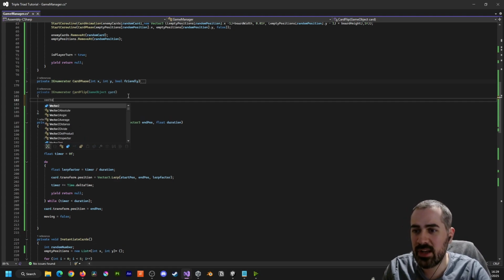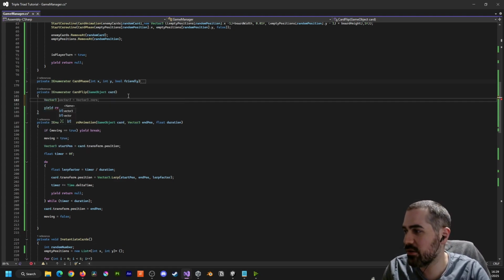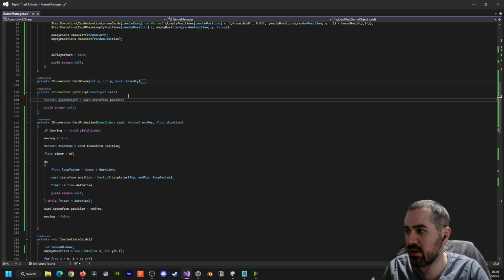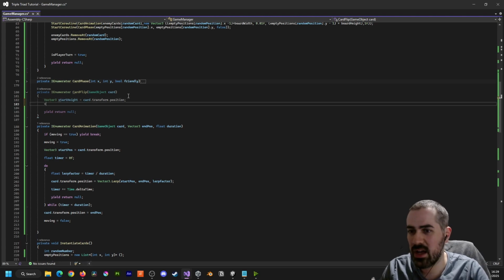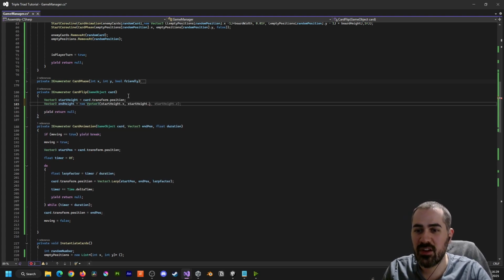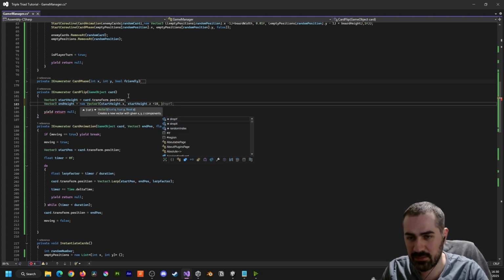So the first thing we want is a Vector3, and we're going to call this startHeight. Oh, misspelled that. startHeight, and this is going to be equal to card.transform.position. And then I'm going to say Vector3 endHeight, and it's going to be a new Vector3. And this new Vector3 is going to be startHeight.x, startHeight.z plus 10, and startHeight.y.